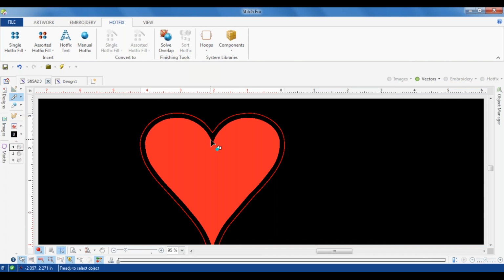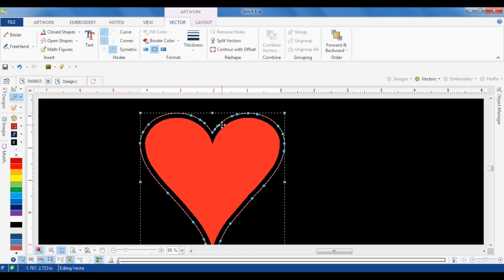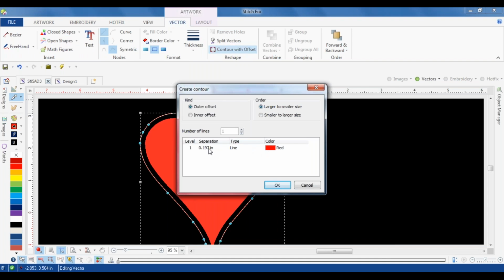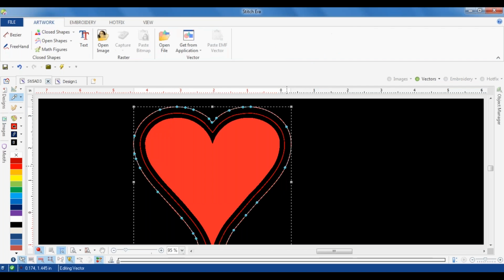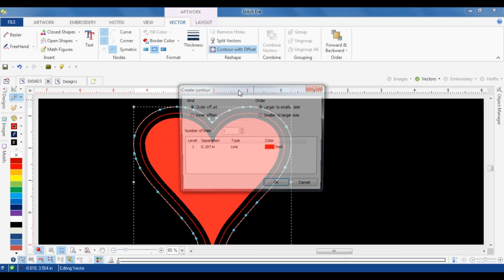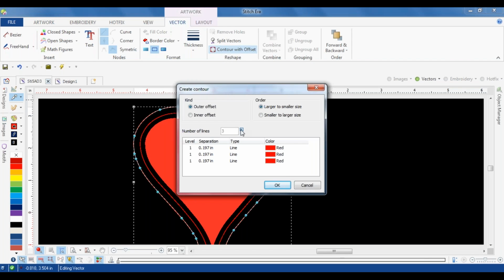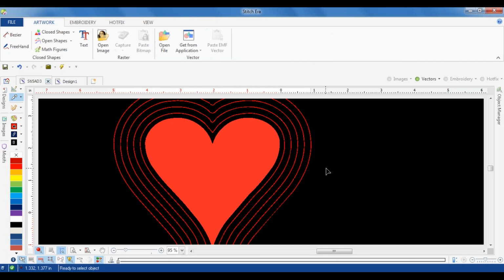Okay, so what I want is this repetition line thing going on. So what I'm going to do is put a contour line on my contour line. Okay, so choose the contour line, contour offset, and do this repetitively. As a matter of fact, you can tell it how many lines to do here.